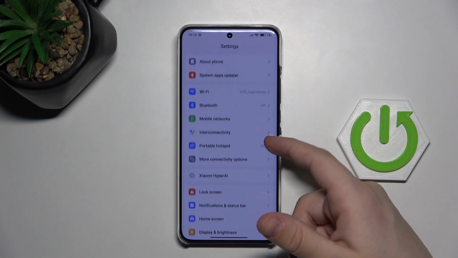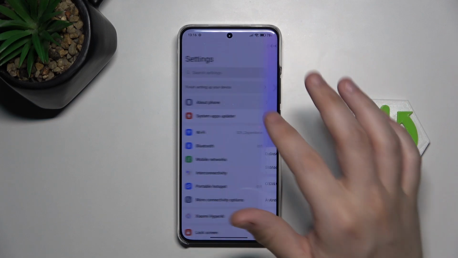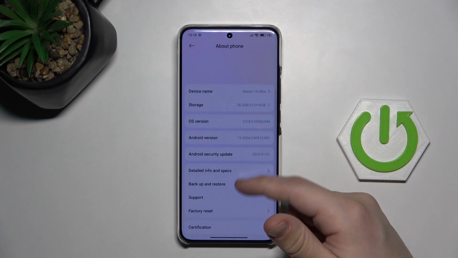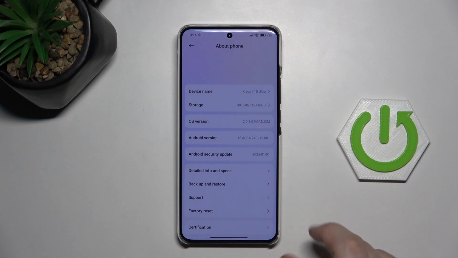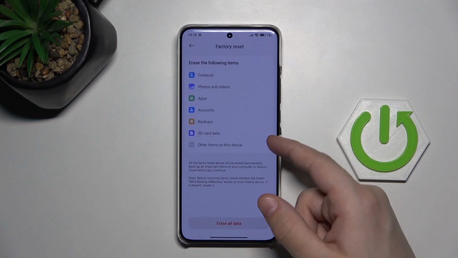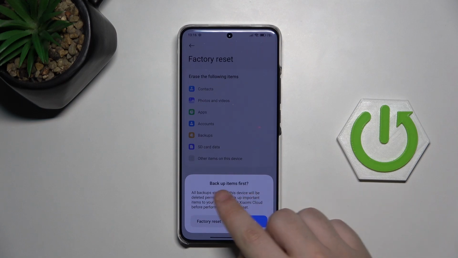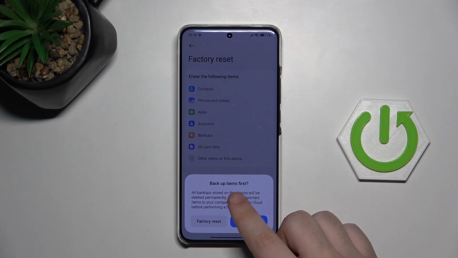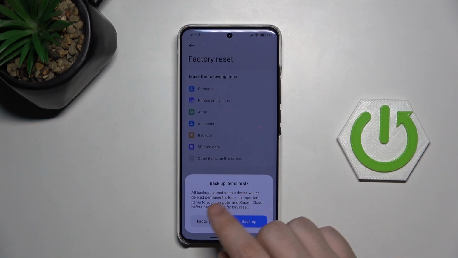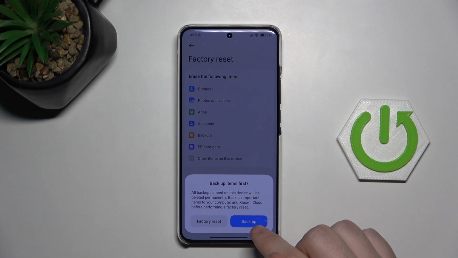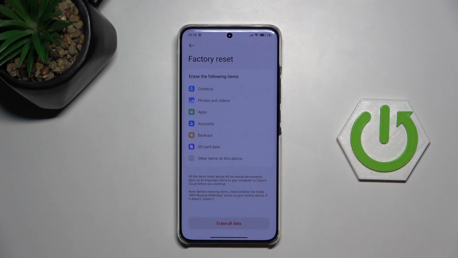Now simply go into the settings, click on About Phone, scroll down a little bit until you find the factory reset, then click on it and now click Erase all data. Also, you have information on whether you want to create a backup earlier. So if you want, you can click on the backup, because factory resetting will cause all of your data to be erased from the phone. So backup is a nice option.